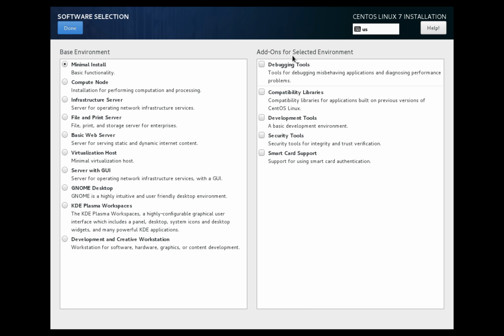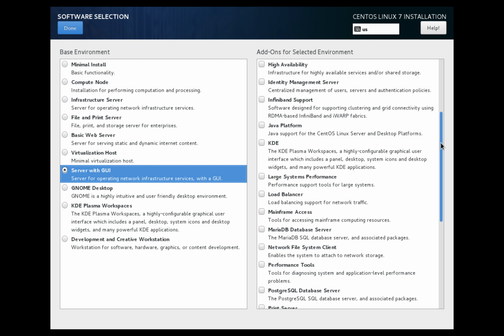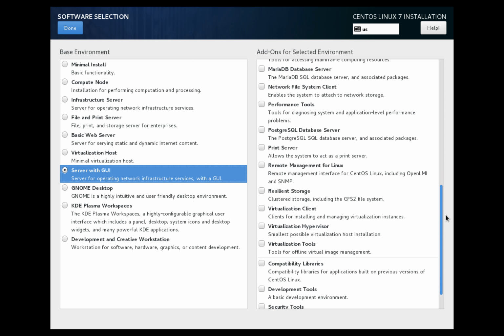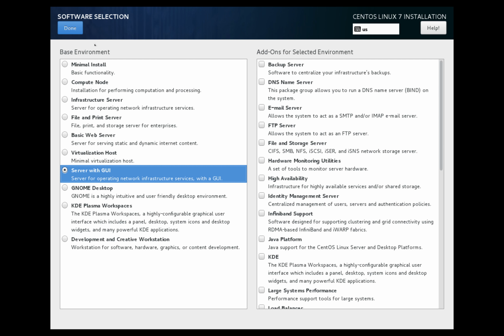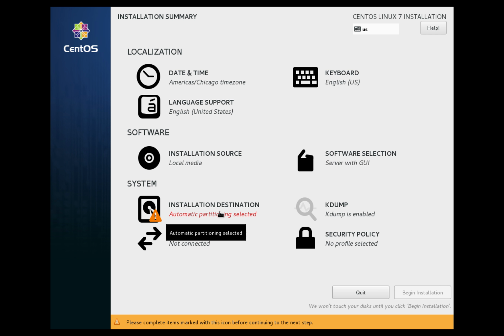Here you see add-ons for the selected environment. In this case, I'm going to choose server with GUI. That is a server for operating network infrastructure services with a GUI, graphical user interface. Here are the various add-ons you can see. I'm not going to select any add-ons at this moment. Let's continue with the server with GUI environment. Click on done. So we are done with software selection. Currently it is checking your options. Once these are selected, you can choose system installation destination and network host name.